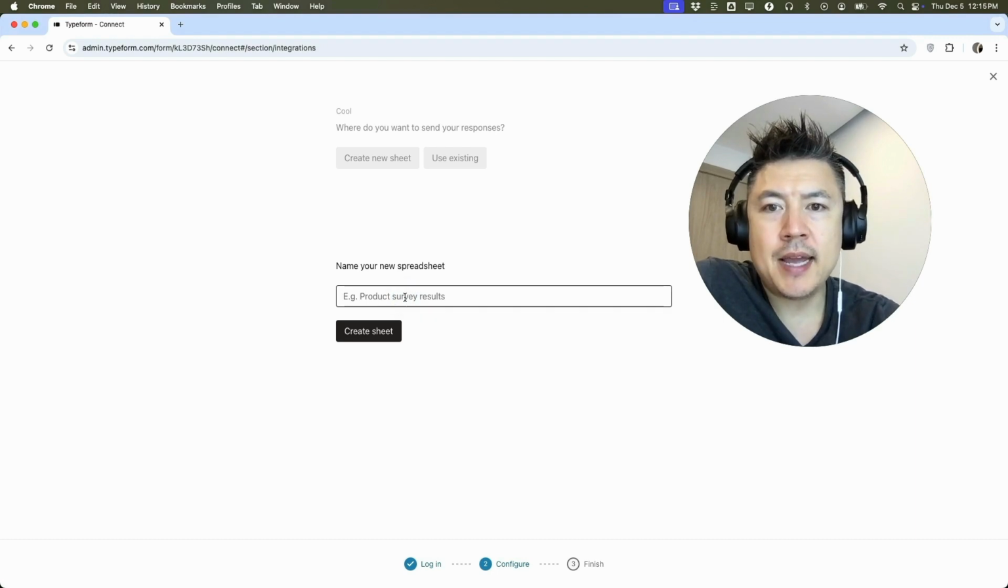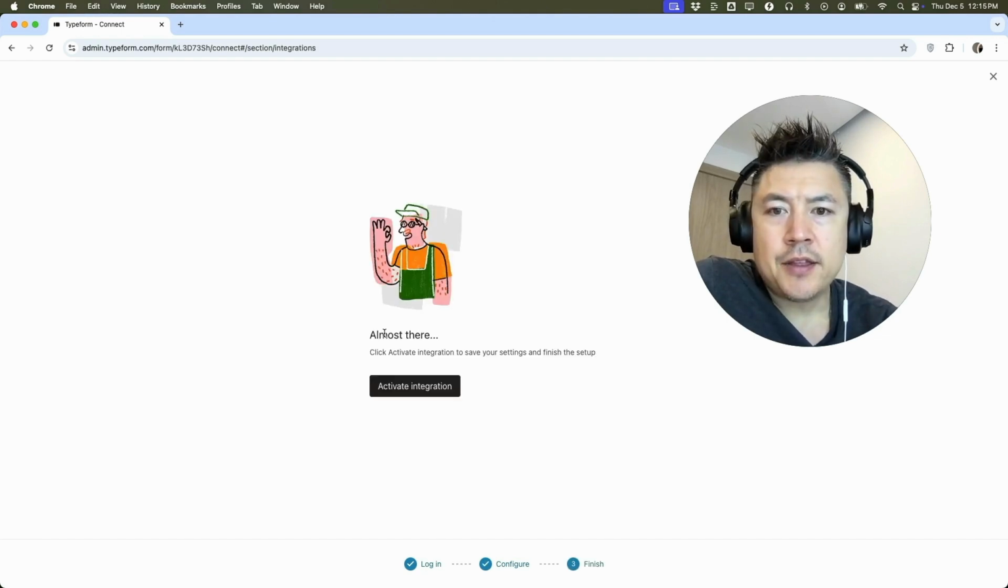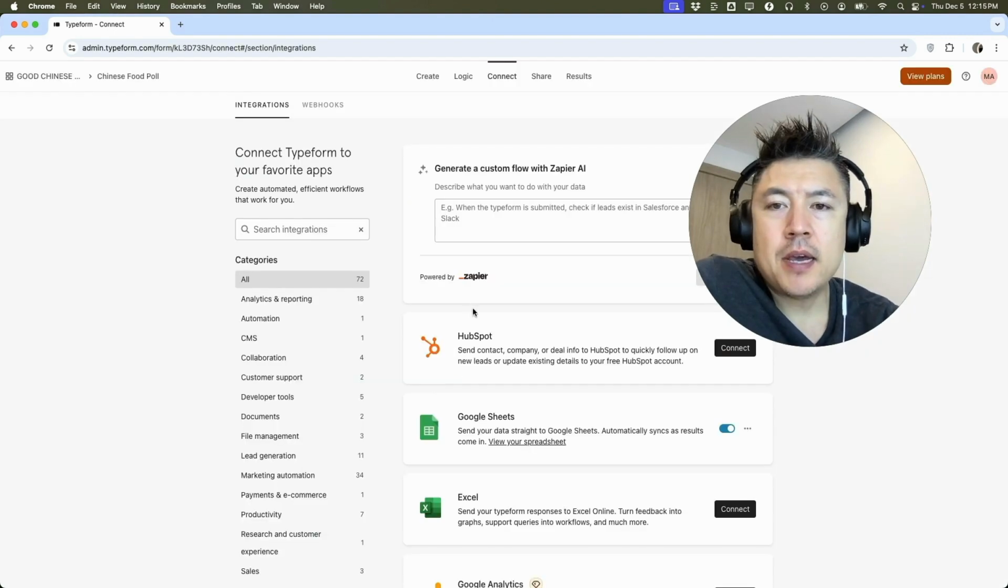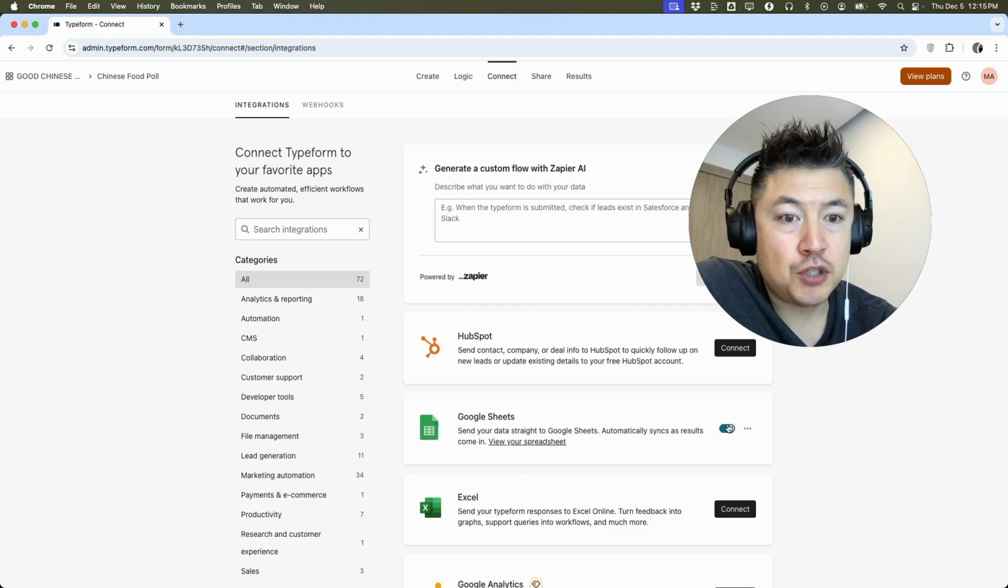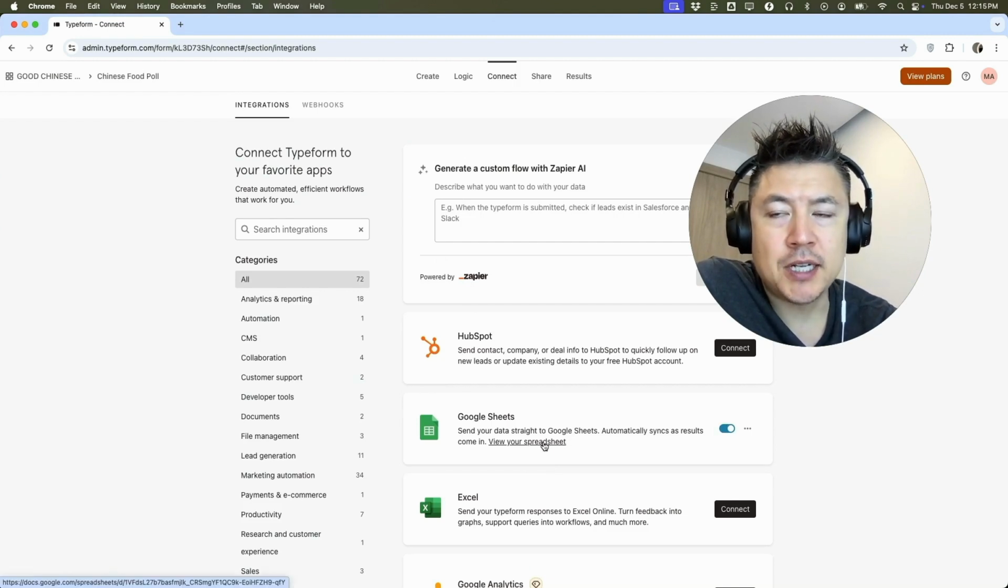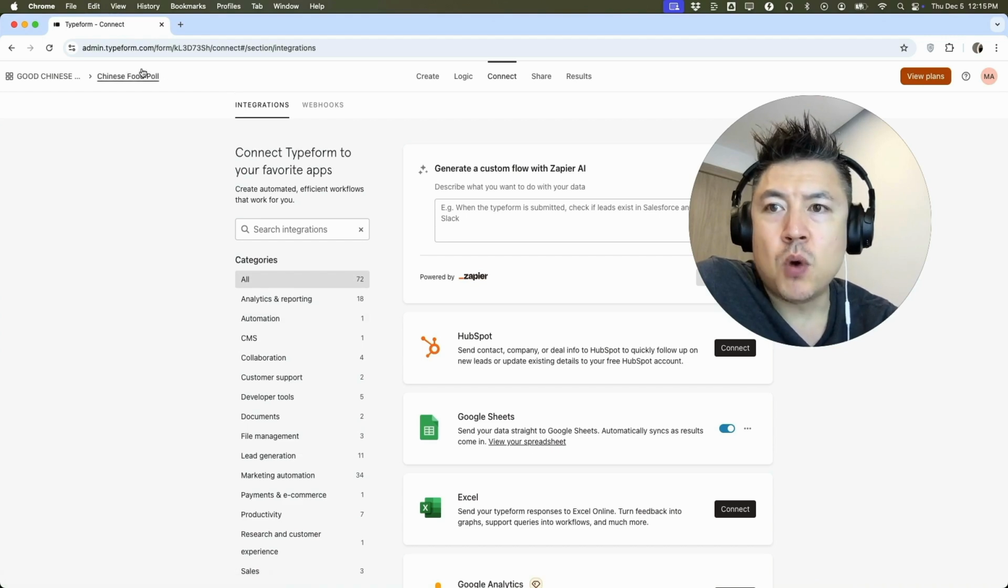Okay, now you're going to name the spreadsheet. I just named it Typeform Chinese Restaurant Poll, and then I'm going to click on Create Sheet. Okay, lastly, they're asking me to confirm that I want to activate the integration. So click here. Okay, a quick second later, the page refreshes. Now you can see right here in Google Sheets, you're going to have this blue check mark. And then also it lets you know you can come back in and view the spreadsheet. So everything that's submitted through this one particular Typeform would go into this Google Sheet.